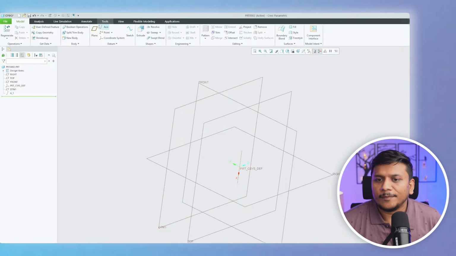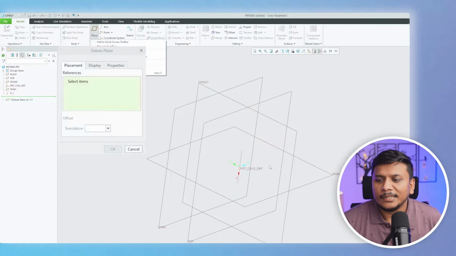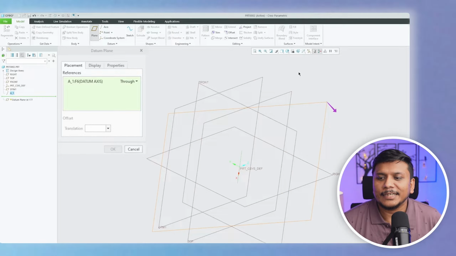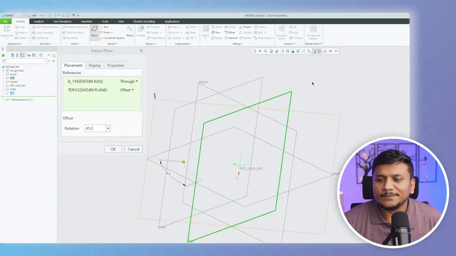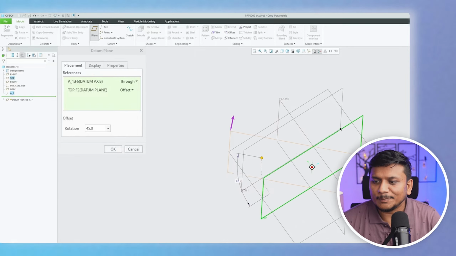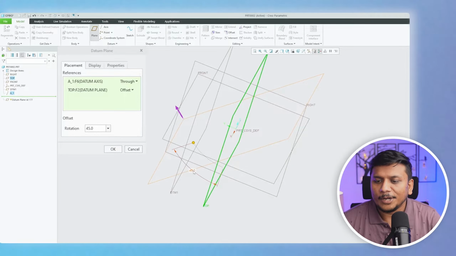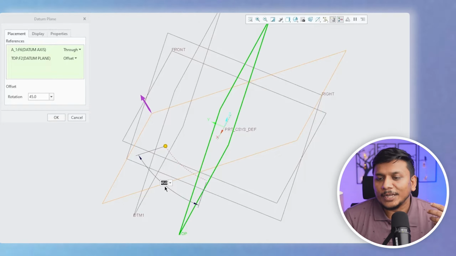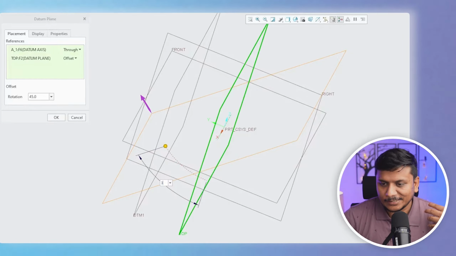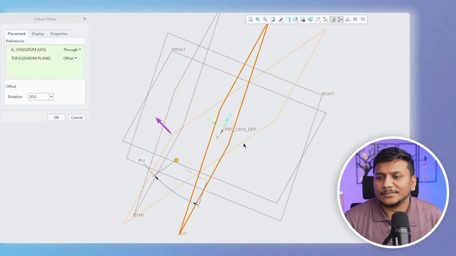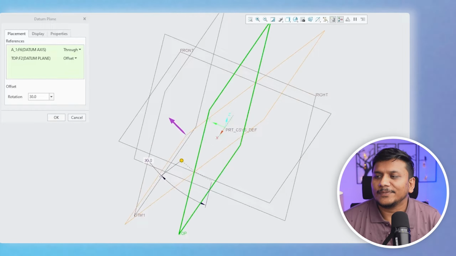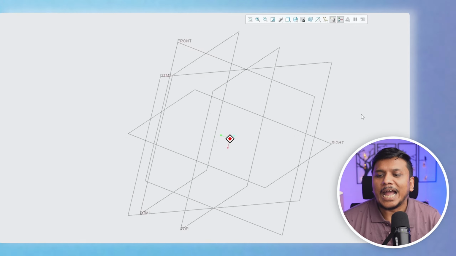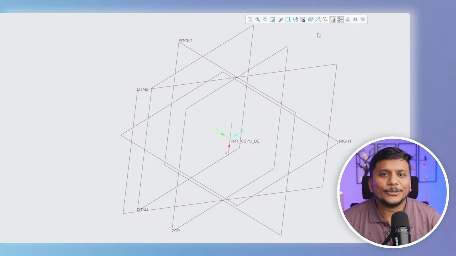And now if I go here in Datum Plane, let's provide the reference. The first one could be this datum axis, and now we need to press the Control button and provide another reference. So I have provided this plane as a reference. Now here I can specify the value. For example, I would like to create this angled plane at 30 degrees. I can do that, and if you would like to flip it, I can do that as well. And in this way guys, we can create an angular datum plane inside PTC Creo Parametric.